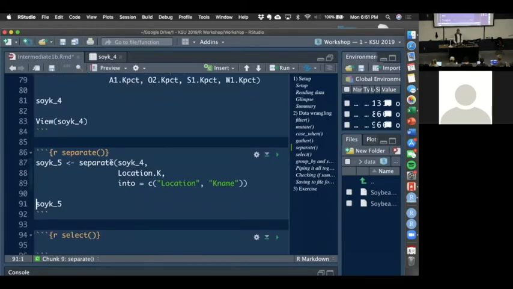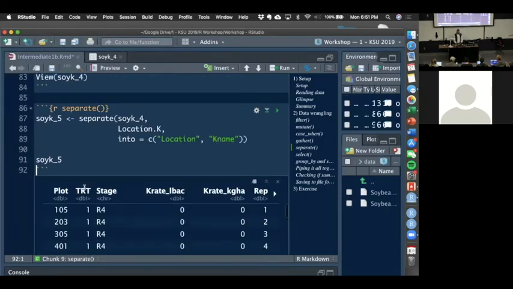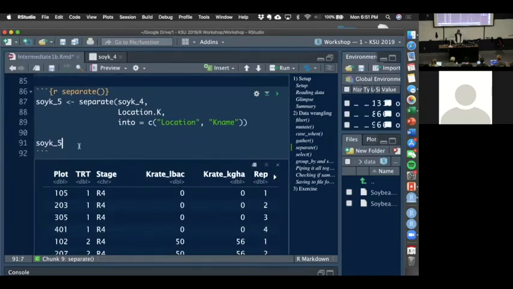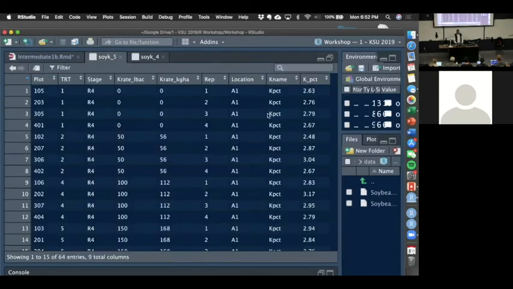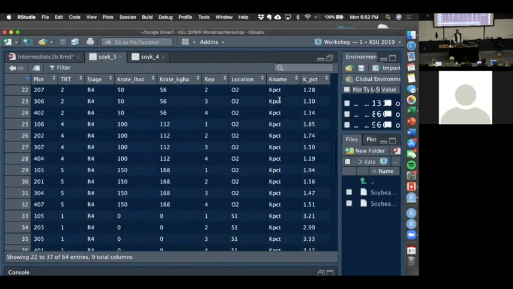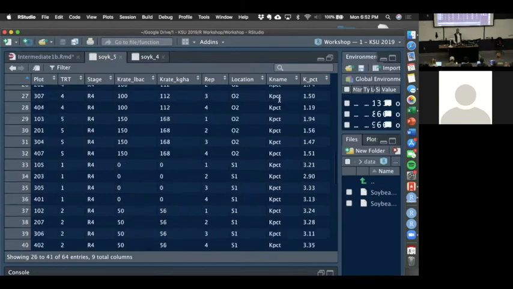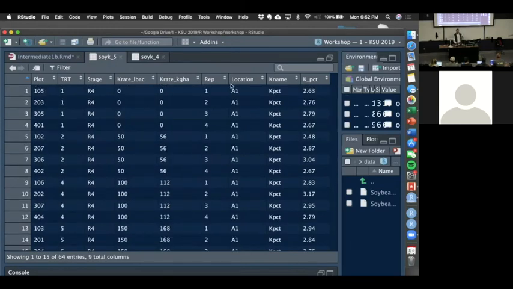So I run this, and now I want to just print this below to see what happened. Well, let's just actually view it, just so we can see up here. So now we have one column that's called location, and it knew that there was that dot on every entry of the previous column. Everything to the left of the dot became location, everything to the right became K name. So K name has KPCT all the way down. We really don't even need it. We can just discard this column now. But the good thing is we have this location name that now is unique.